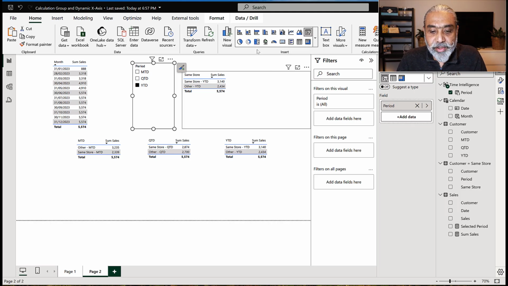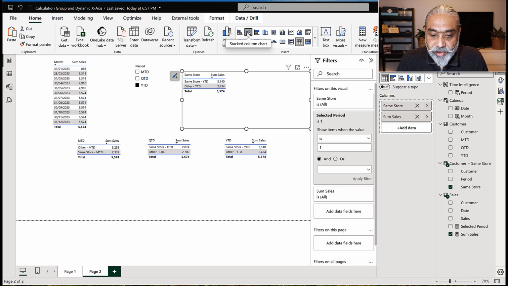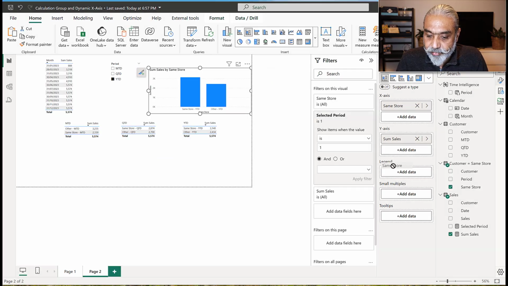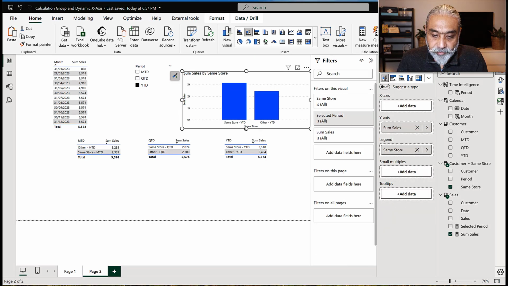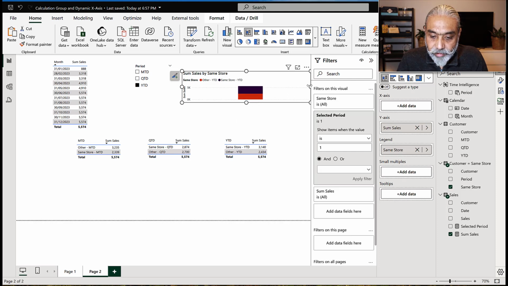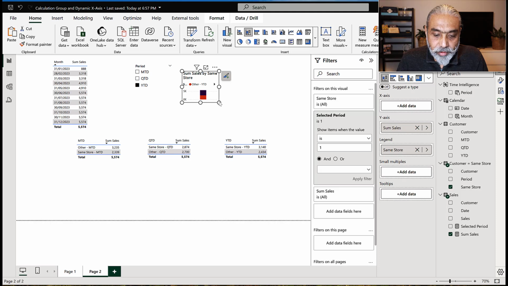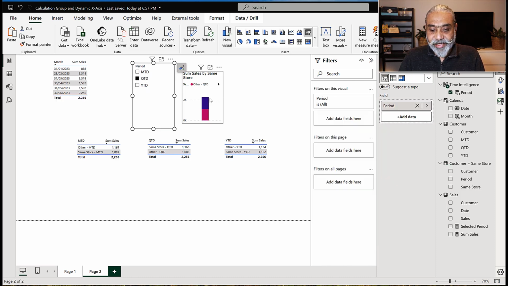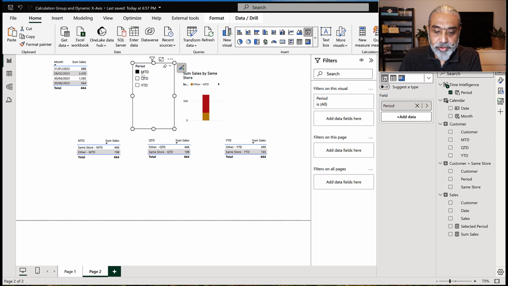This is how my customer wanted to see this data: as a stacked column chart, with same store on the legend, because it was a tiny little graph like this. So this is how they were showing the values. Now when I select QTD, this attribute or legend is based on the selection of my calculation group item. So the numbers are changing: MTD is giving me month to date, QTD giving QTD, YTD, and also the attribute is changing.